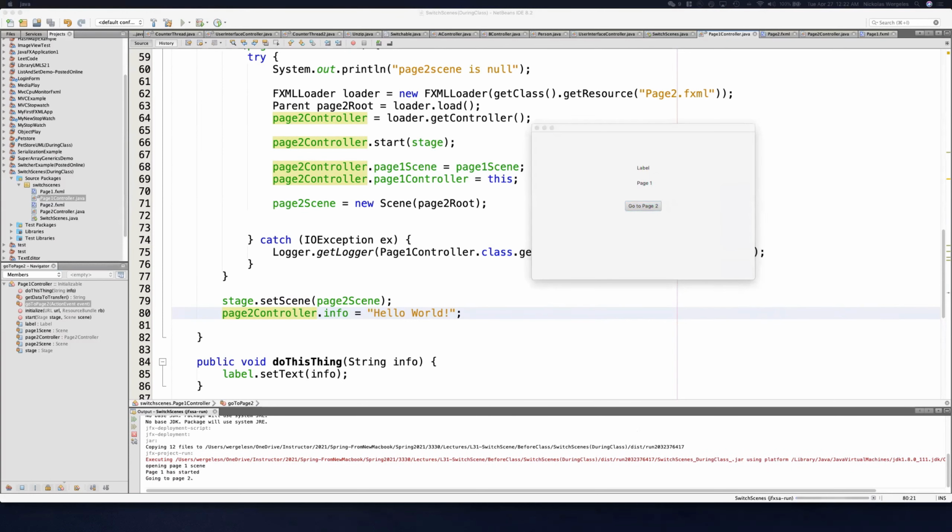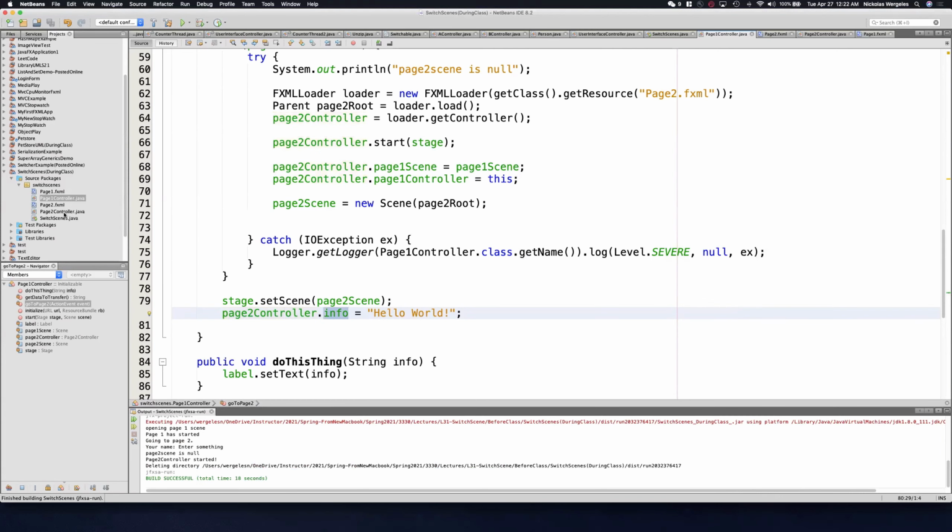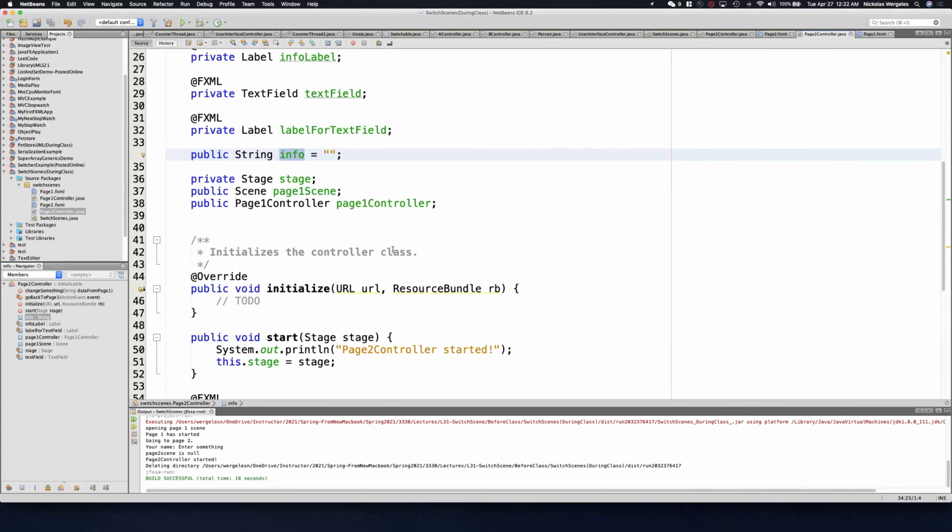I go to page 2. Here's the text input dialog. I didn't type anything. You can see I can pass that data over. When I go over to page 2 controller, I need to actually use it. Okay, I need to actually use it.